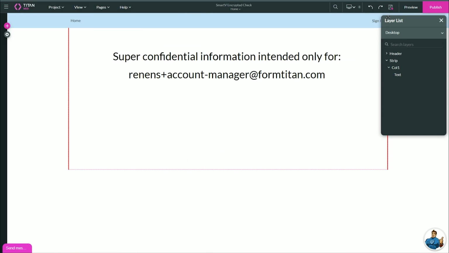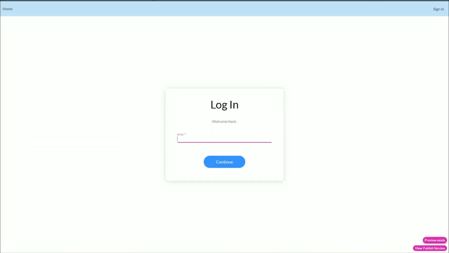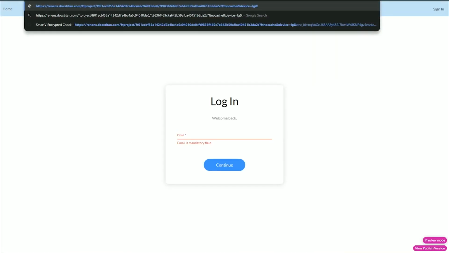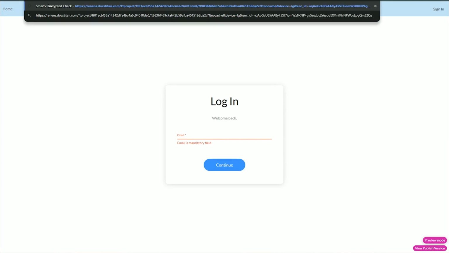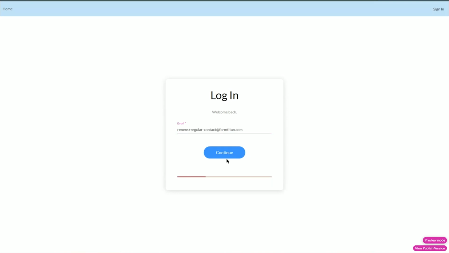So now, if we save and preview our project, what we want to do is take our account manager encrypted ID, map it to our variable, and let's first try logging in as a regular contact.